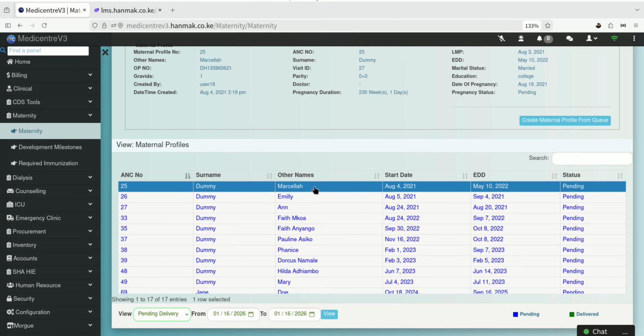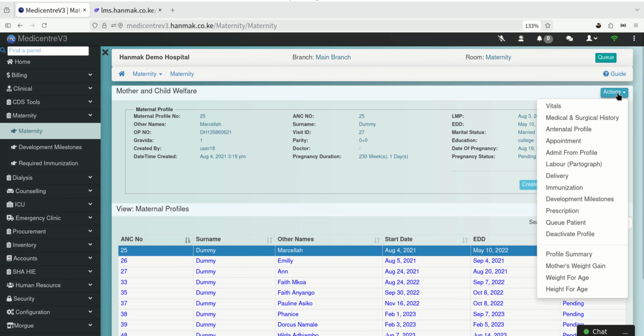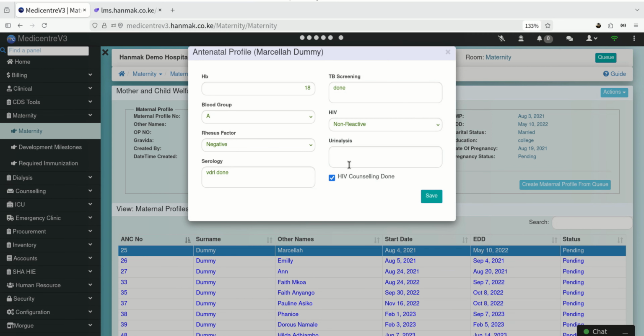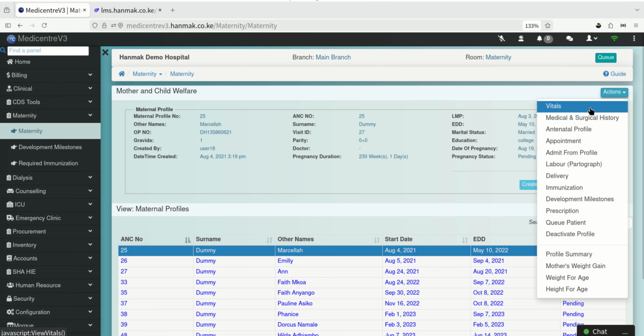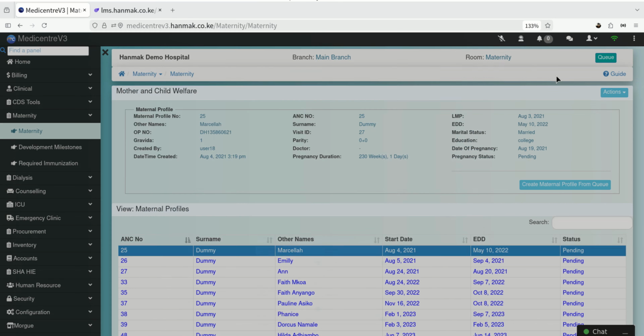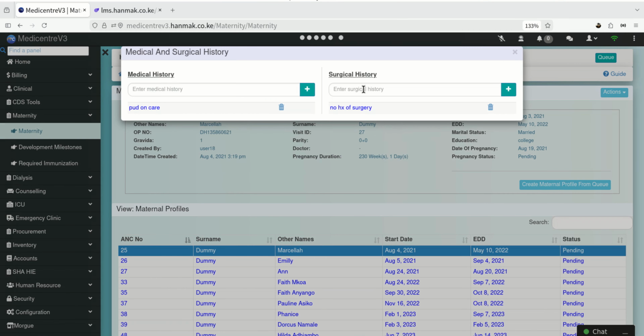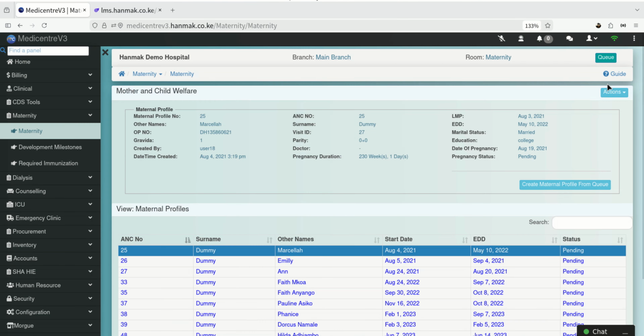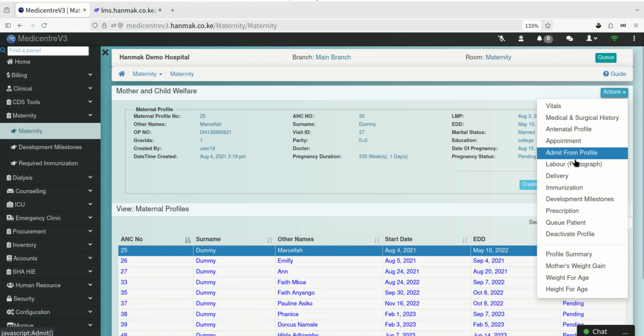On the Actions tab, we have a lot of details that need to be captured. Of course, whether it's the antenatal profile, that will be captured from here, and the information will be saved. The patient vitals will have to be recorded and saved as well. When it comes to the medical and surgical history, they have to be indicated clearly and saved. And of course, we have the admit from profile.